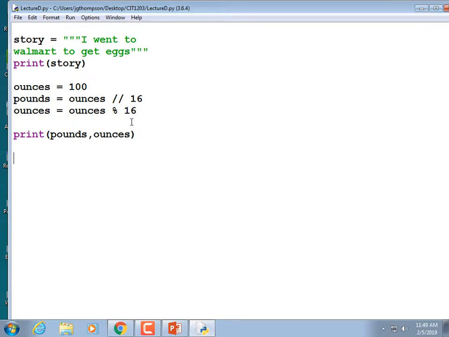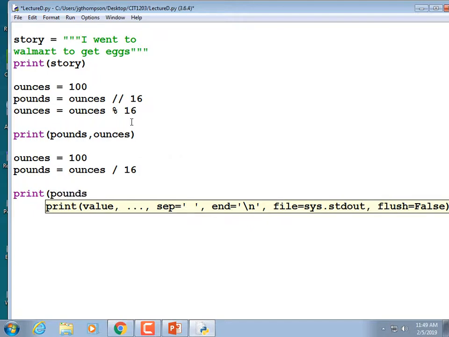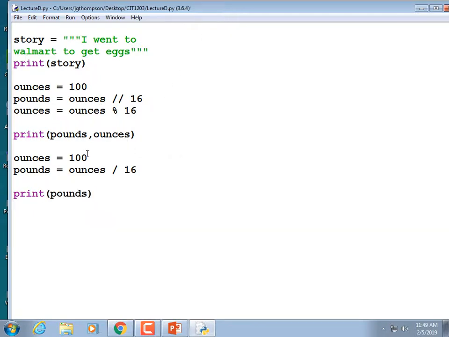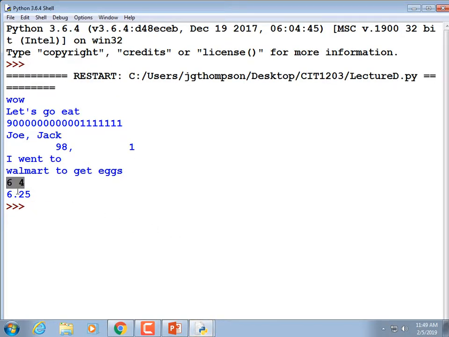On the other hand, if it's okay to say 6.25 pounds, then that would be fine. We could just print out ounces is equal to 100, pounds is equal to ounces divided by 16, not rounding down. Whoops, that was supposed to be an equal sign. Forgive me. And then when we print that out, that's what we're going to get. We're going to get 6.25, I believe. Because 6 pounds, 4 ounces is equal to 6.25 pounds.